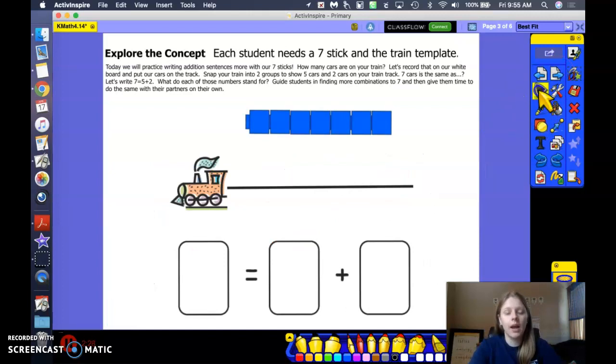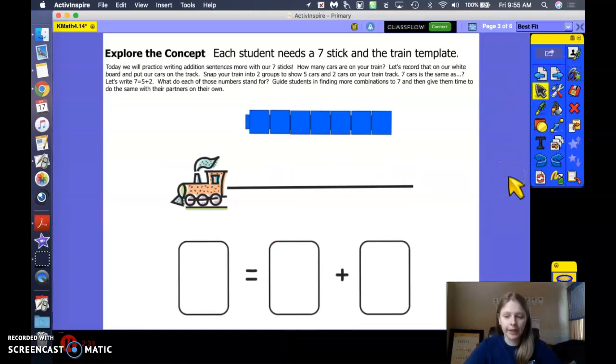Now, moving on, I want you to create your very own train. So you can use more than 7 cubes, you can use less than 7 cubes, and see if you can write a sentence. Remember, we're going to put the whole first today. So I'm going to choose this number. And you can follow along with me if you'd like. Let's count and see how many Miss Plitt has. 1, 2, 3, 4, 5, 6, 7, 8.